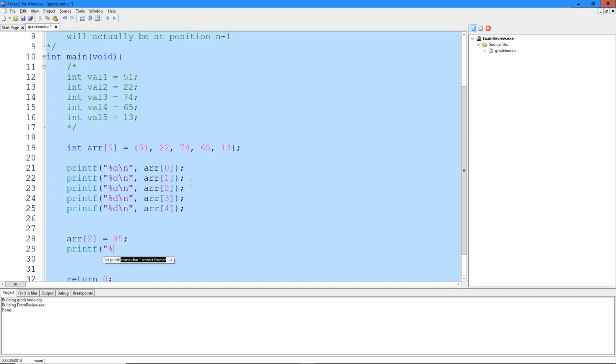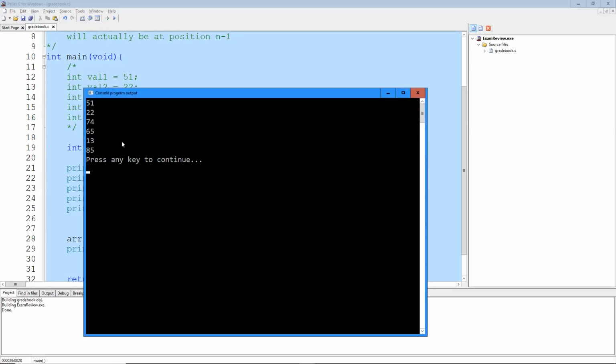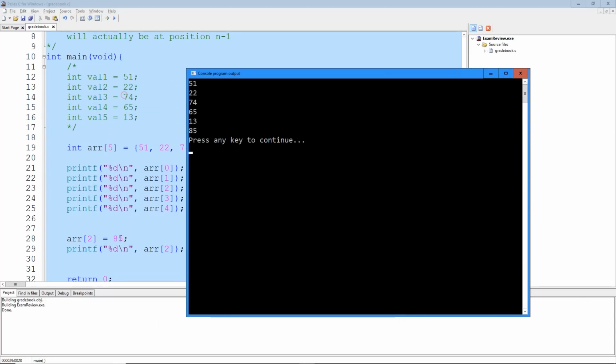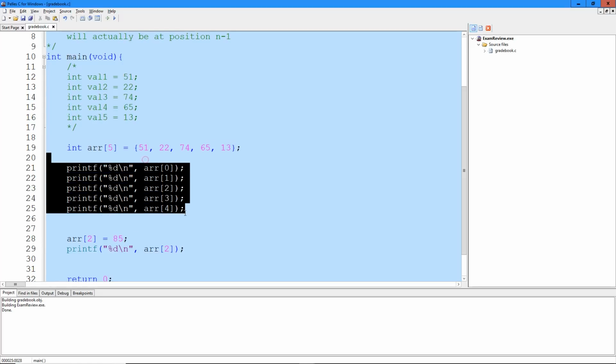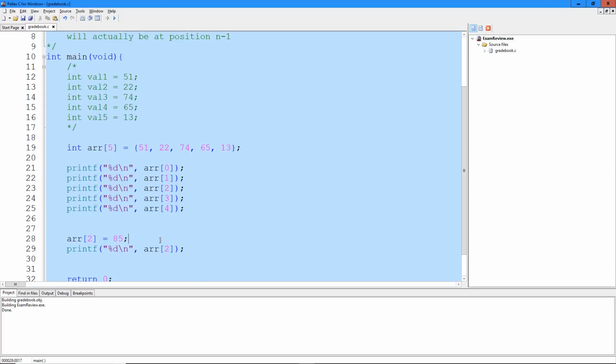We'll go ahead and print out the new value just to be sure that that works. And let's go ahead and run this. And the last thing we see printed is the 85 that we just wrote up here. So that's how you assign values to an array. That's how you print or reference the values in an array. And you can also update the values in an array.